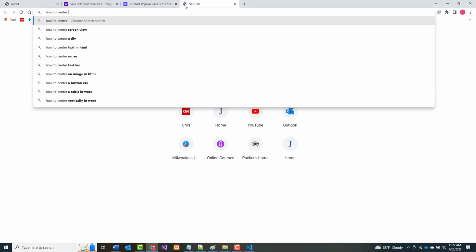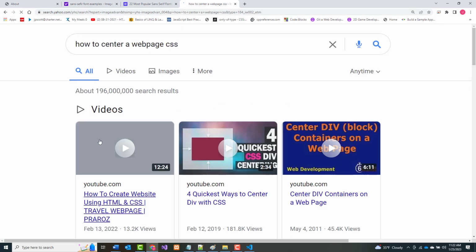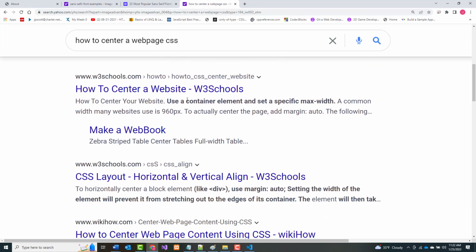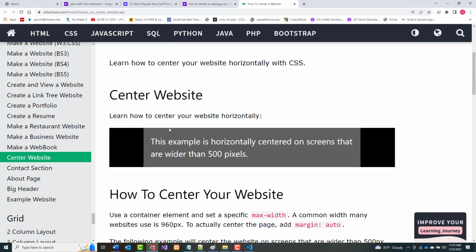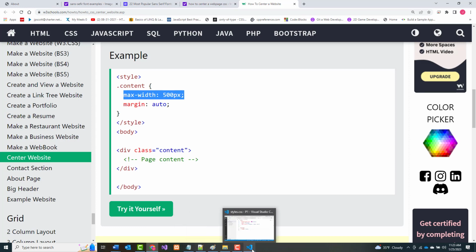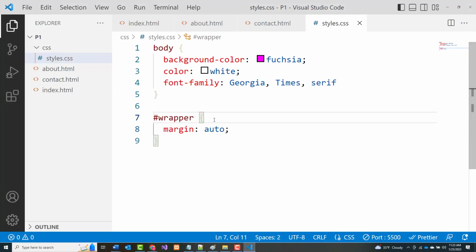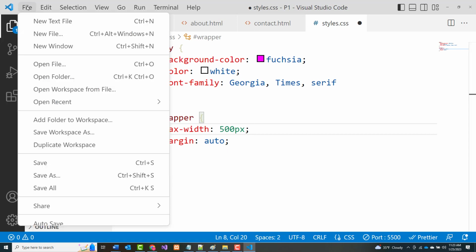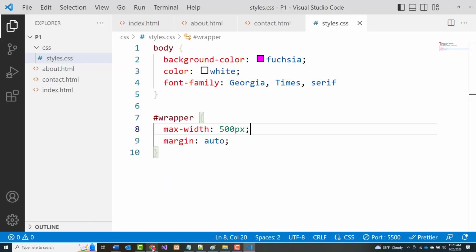How to center a web page CSS. Okay, how to center a website, W3 Schools. How can you see what they use here? Classical content. See, they've got margin auto, and that's what I had. All right, let's put a max width in there too. That's fine. We'll use the same thing they have. All right. So max width 500 pixels, margin auto. Let's see if that works.